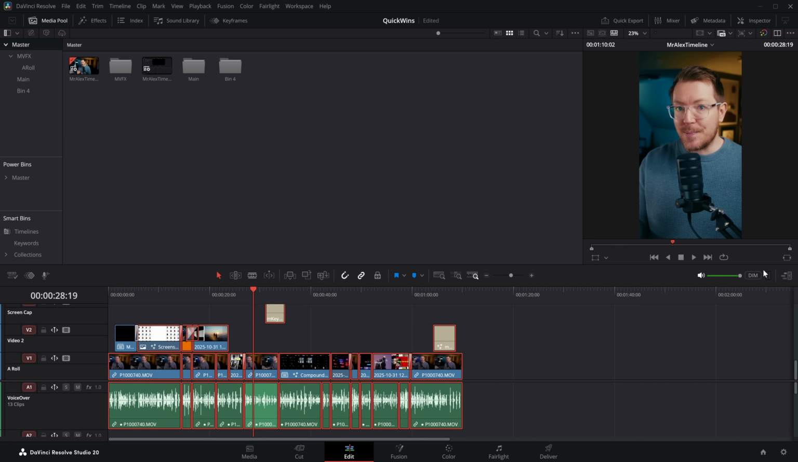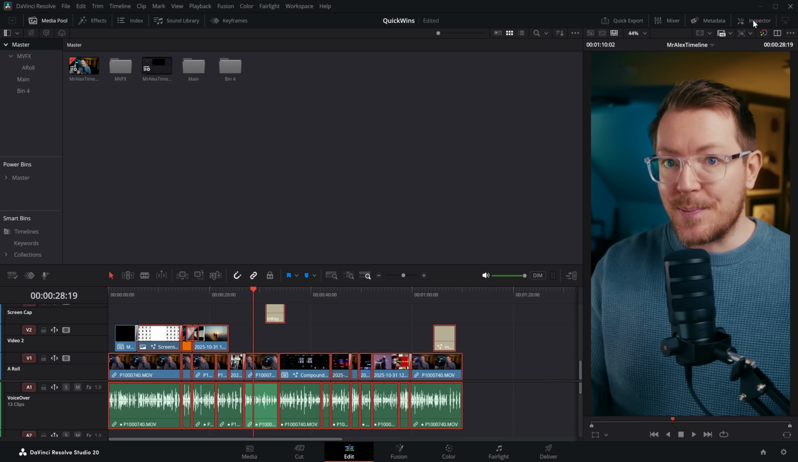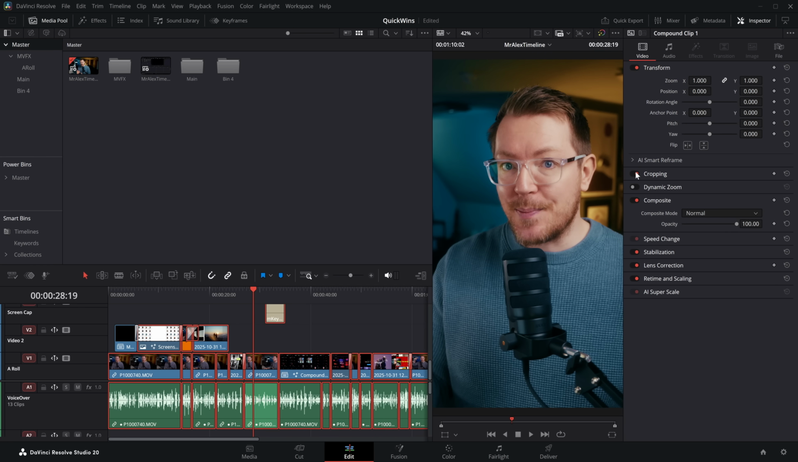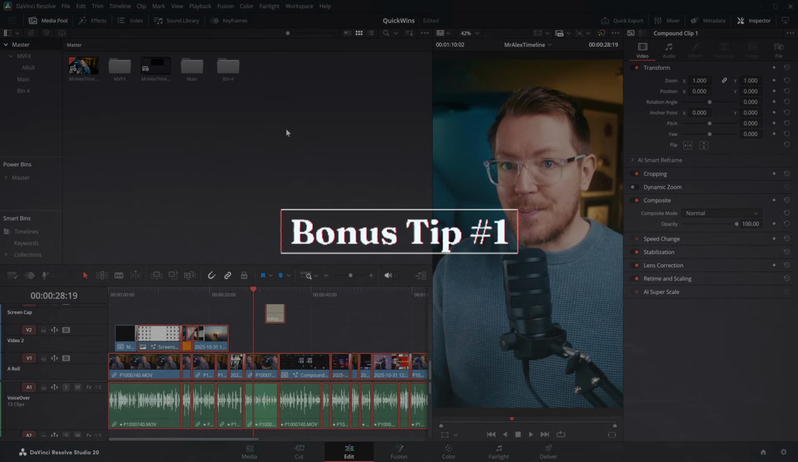Now, depending on the size of your screen, you may or may not be able to open both the inspector and the viewer. If you're on a smaller screen, it won't let you do it. When you open the inspector, it will shrink this down. That is just going to depend on the size of the screen, the aspect ratio, the scaling, all that stuff that you're using on your laptop.